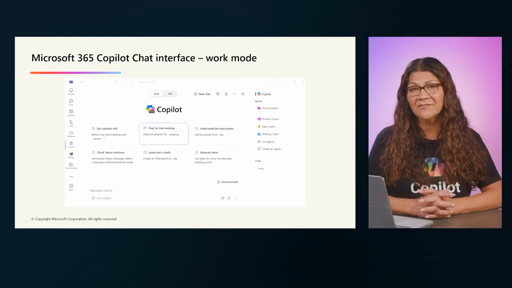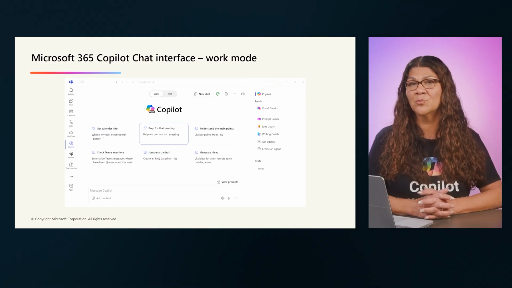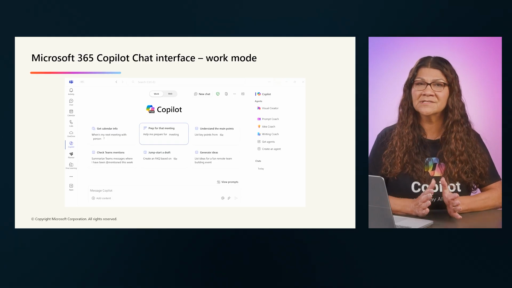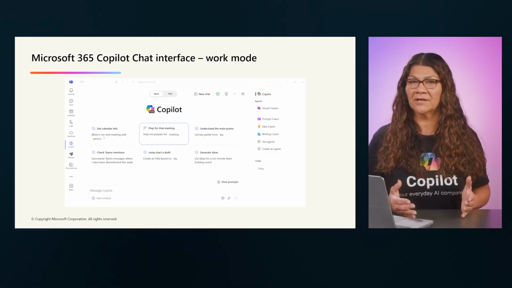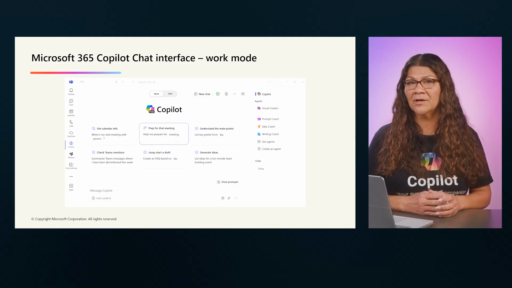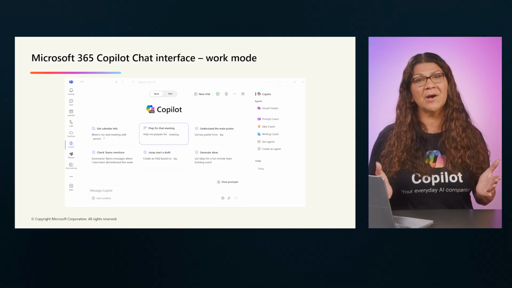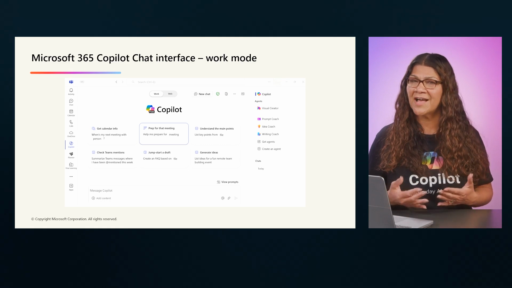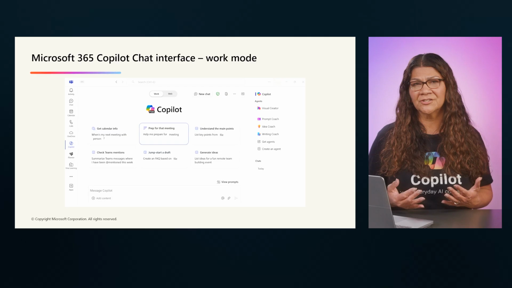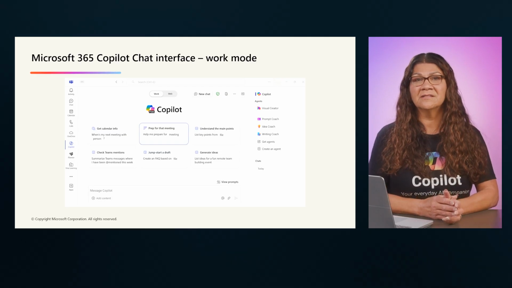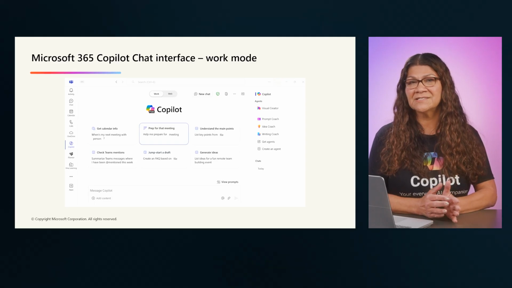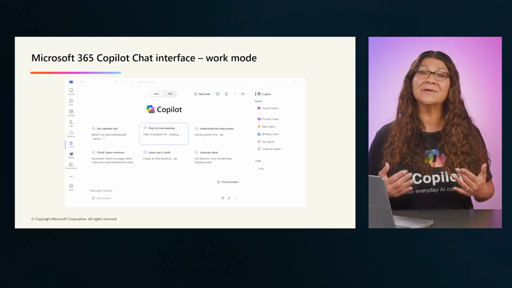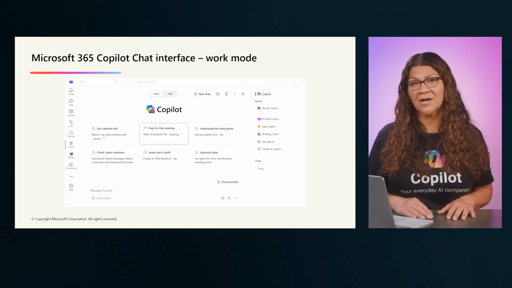Here we see the Microsoft 365 Copilot Chat interface in work mode, where Copilot becomes your personal productivity engine by using your organization's data to power real work. At the top, you can switch between work and web modes. But in work mode, Copilot grounds its responses in your emails, files, meetings, chats, and calendar to help you take action quickly. The center tiles like get calendar info, prep for that meeting, understand the main points, check Teams mentions, and jump start a draft give you instant, practical starting points for common tasks.